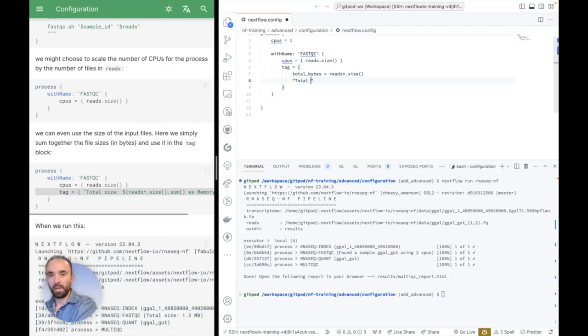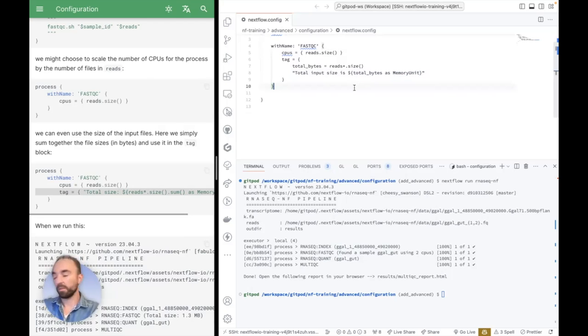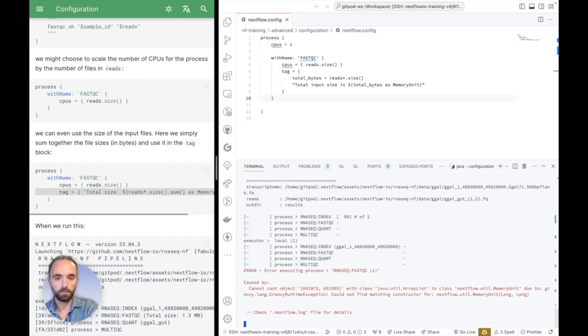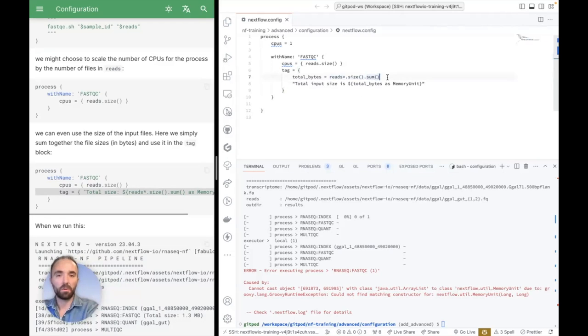And we're going to change the tag to say the total input size is, and we're going to use as MemoryUnit. A MemoryUnit is a Nextflow built-in class for turning strings and integers into human-readable memory units. Oops, and we need to actually sum those together. So when we take the reads collection, we calculate the size on each of them. That leaves us with a collection of integer sizes, and then we call sum to add them together.